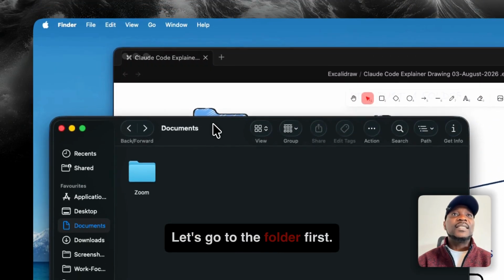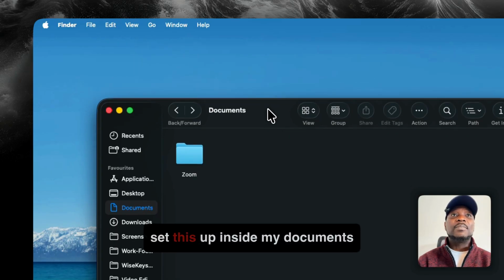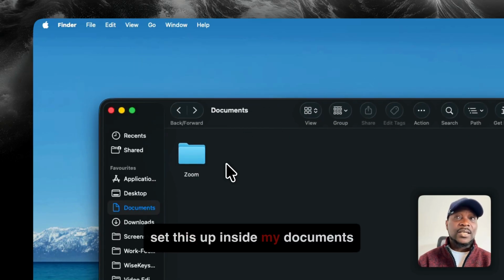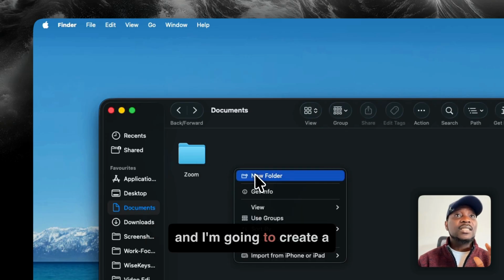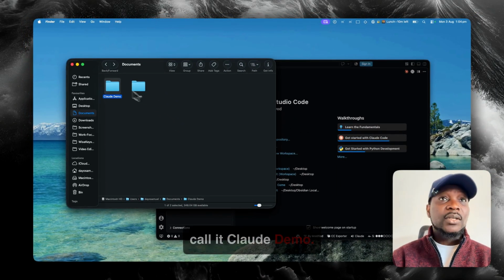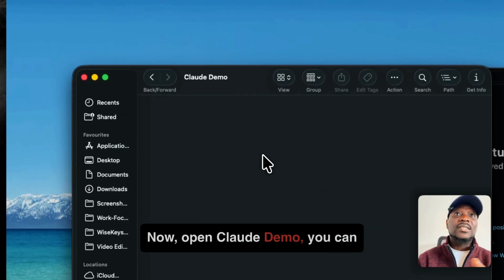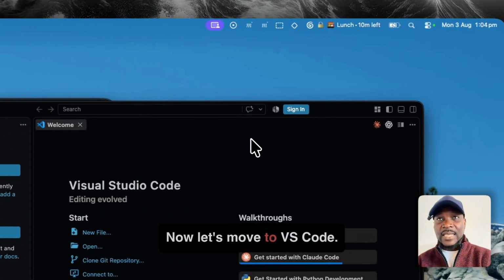Let's go to the folder first. I'm going to set this up inside my documents here. What I'm going to do is right-click here and create a new folder and call it Claude Demo. Now, open Claude Demo, you can see there is nothing inside that. Now, let's move to VS Code.